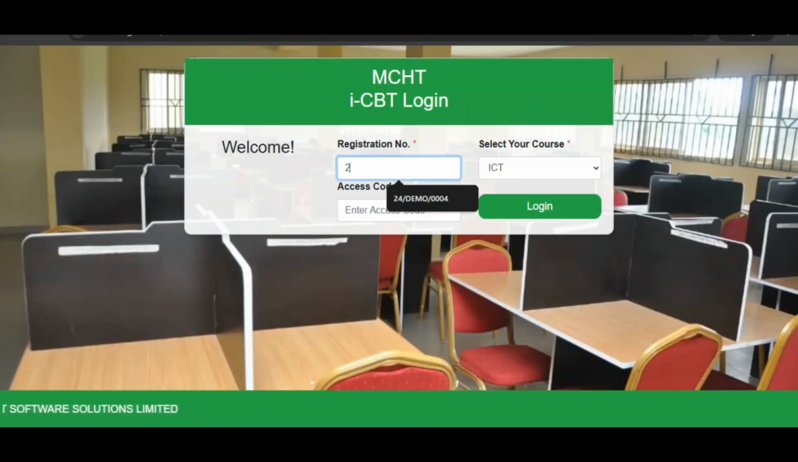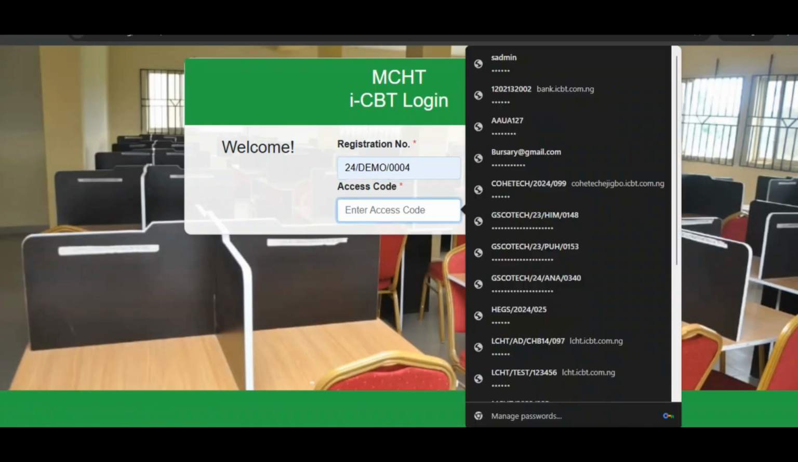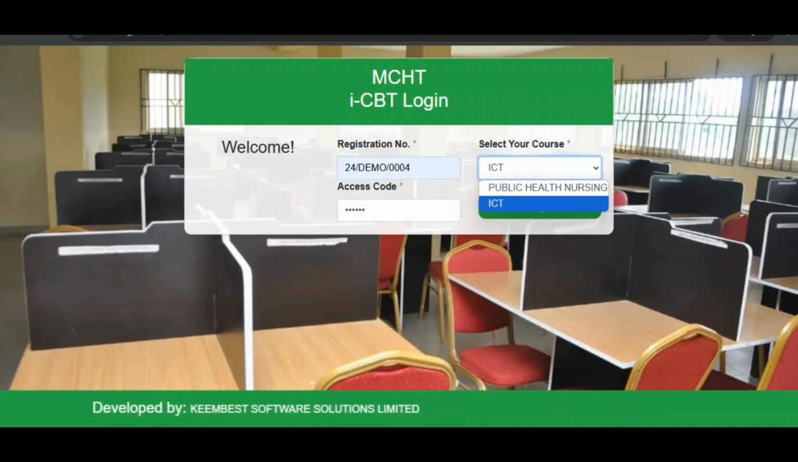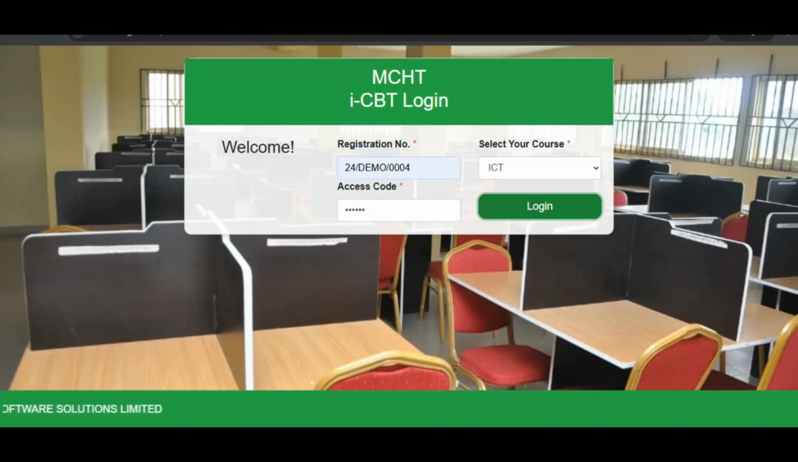All right, so here is the login page. The students have to input the registration number or matric number, then an access code. This access code is unique to each student for every exam. So then select the exam and click on login.